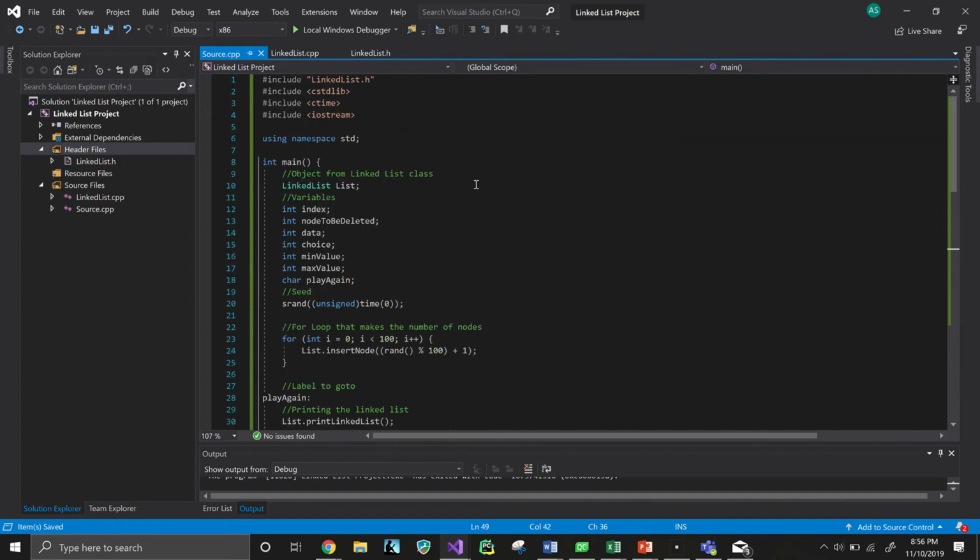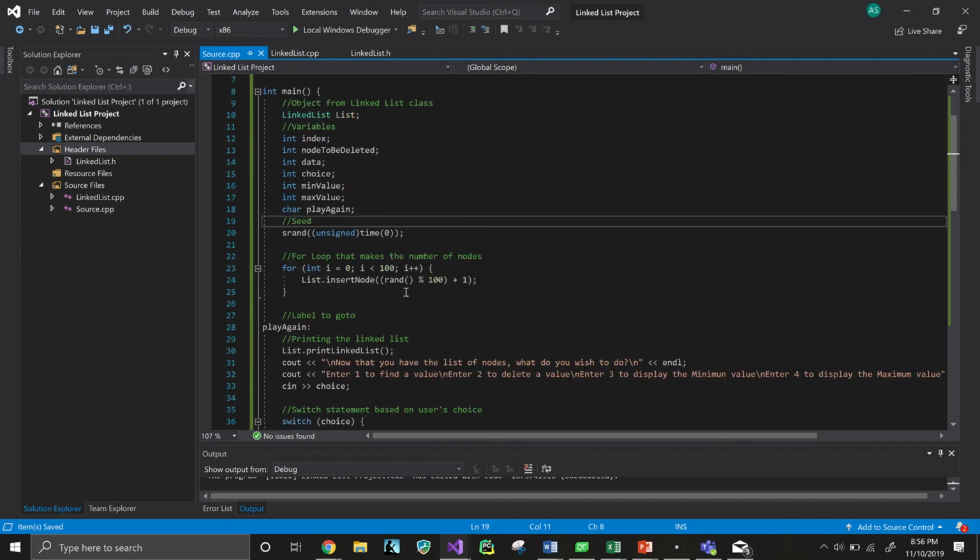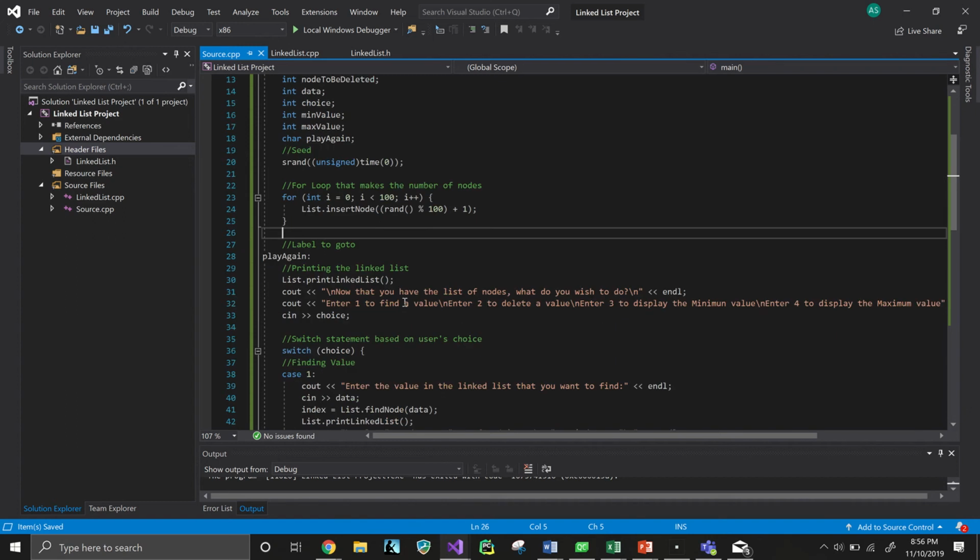Moving on to the meat and potatoes, the main function, the int. So this is the object I created from my class. These are some variables that I needed to define, and this is a random seed to get random numbers every time. This is a for loop. This is what actually creates the list of the nodes. So I created 100 nodes, as you can see right here, and each of them containing a value of 1 through 100, but it's random. So this basically says give me a number from 1 to 100 and insert that value into that node.